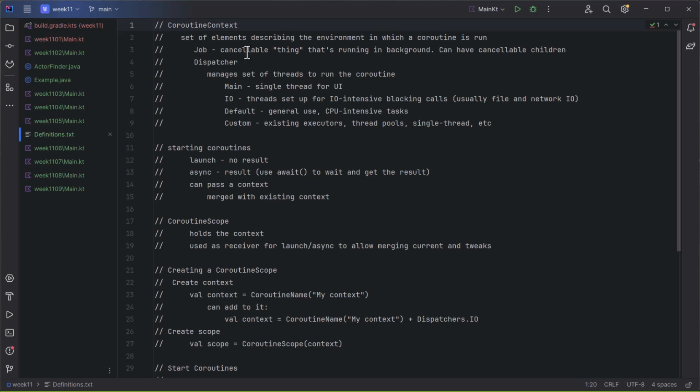So you can think of a job as a cancelable thing. This is our coroutine that's actually running. Jobs can have children, and this is another super powerful thing with coroutines: they can be structured. They call this structured concurrency. So you have a parent job, which can have child jobs. If you cancel the parent job, all the child jobs are canceled automatically. You can also have it so that if any of the child jobs fail, the parent is canceled as well. It just depends on how you configure that parent.